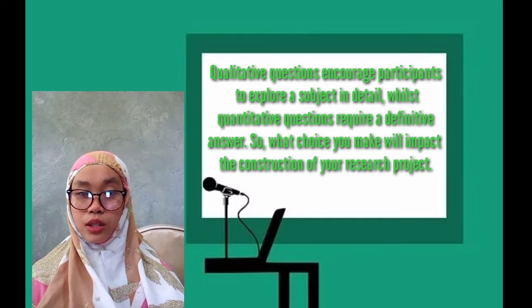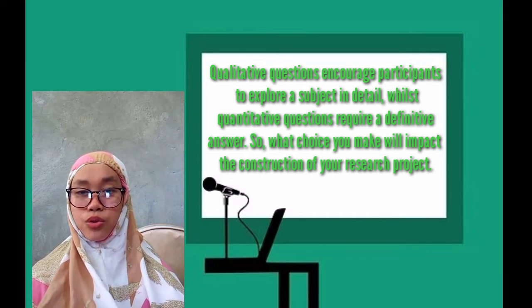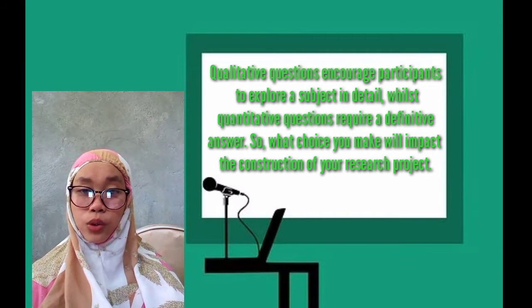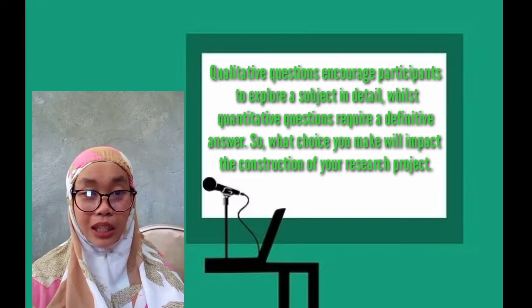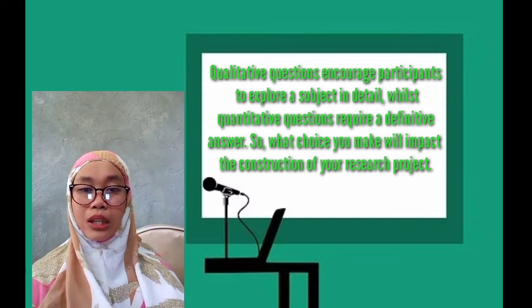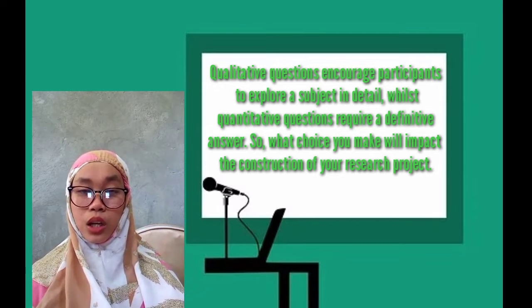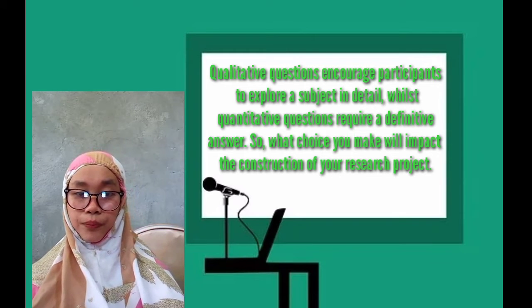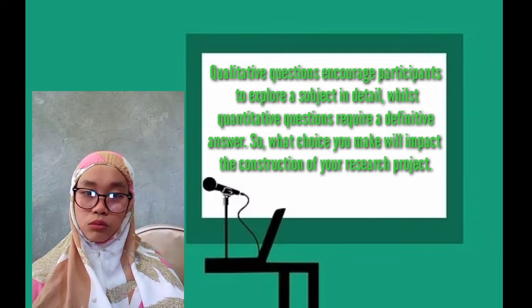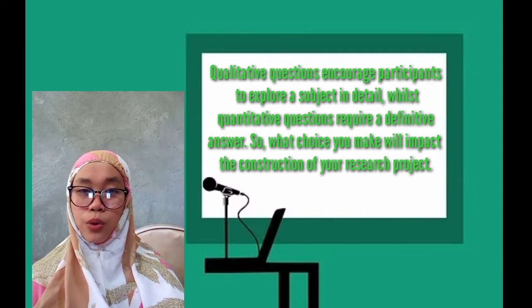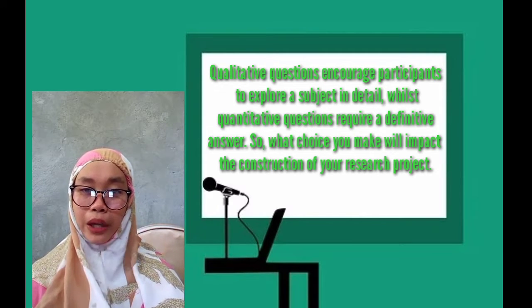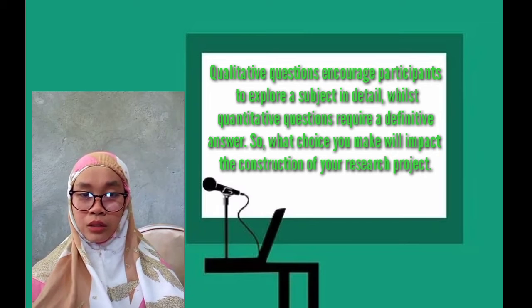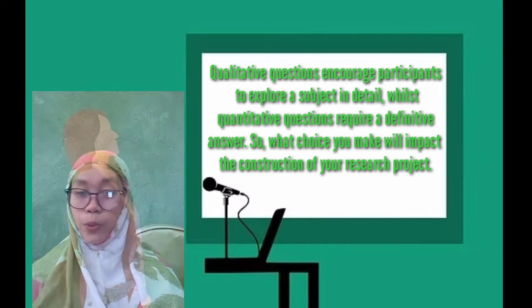Qualitative questions encourage participants to explore a subject in detail, whilst quantitative questions require a definitive answer. So, what choice you make will impact the construction of your research project.